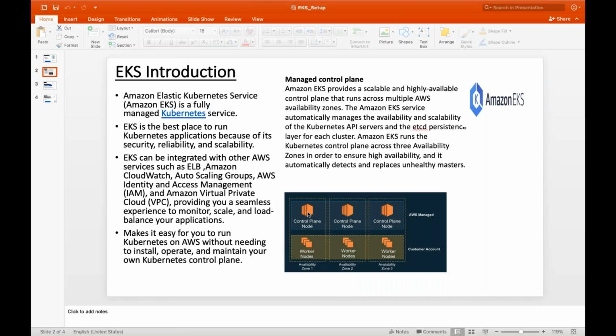And you can't see the master nodes in your account. The control plane, the master components, will be completely owned and managed by AWS. You don't see servers for your masters in your account. But in our account, the customer account, we will have the worker nodes.